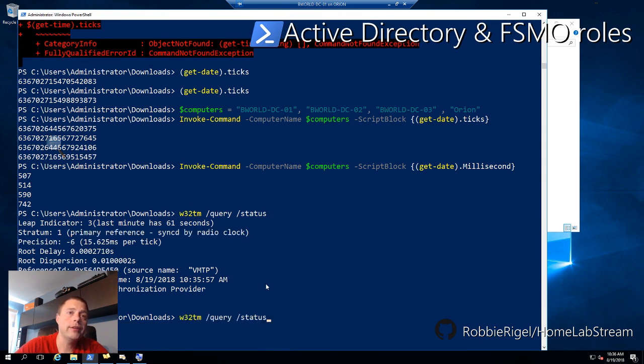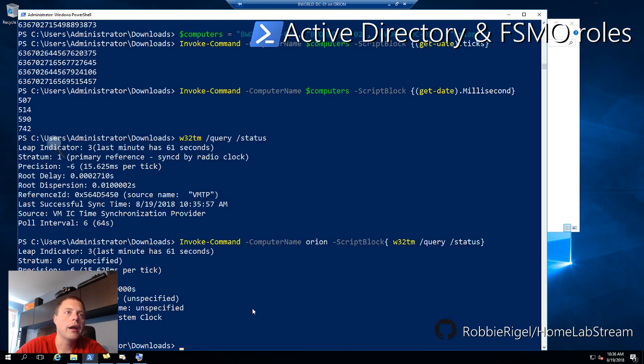Because if I do the same thing here on Orion, computer name, script block. It's not going to like that space. All right. It's going to say Orion is a Stratum 0 time source. It's not. I can guarantee you that right now. And right here it says free running, and the source is free running system clock.